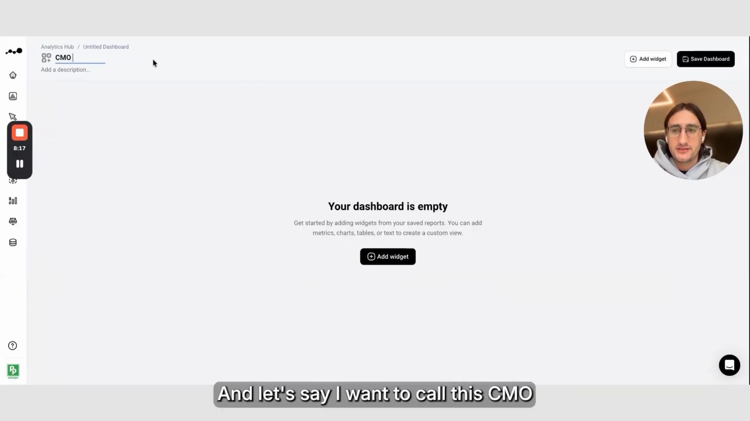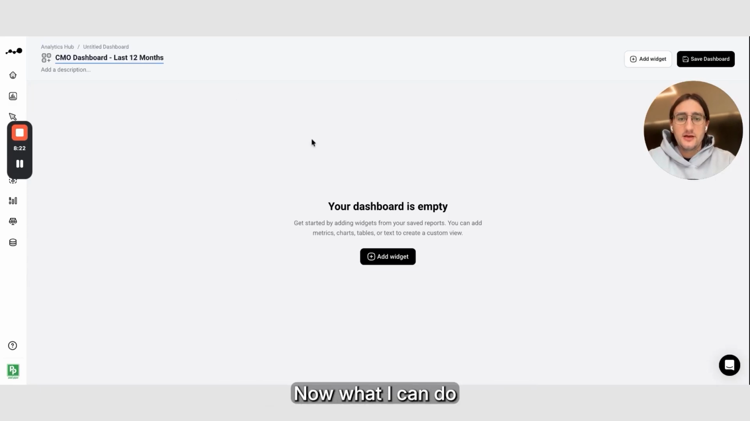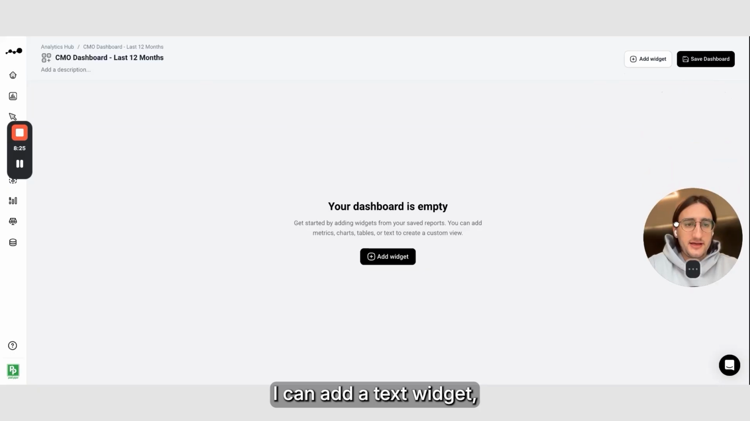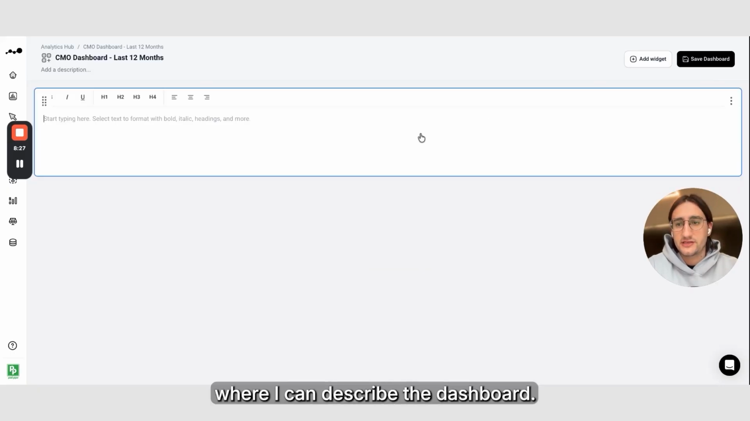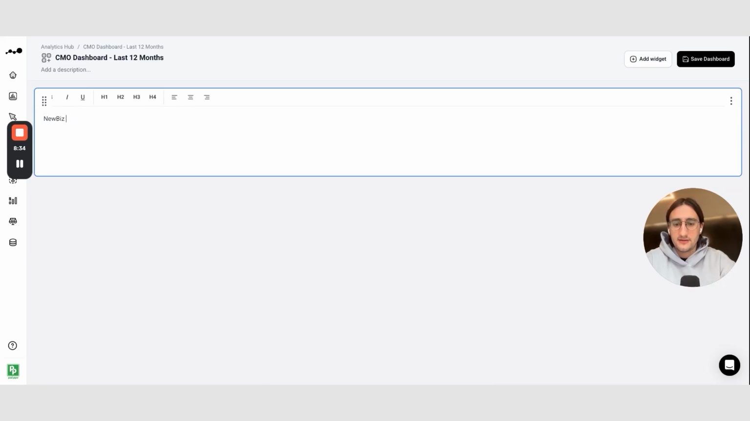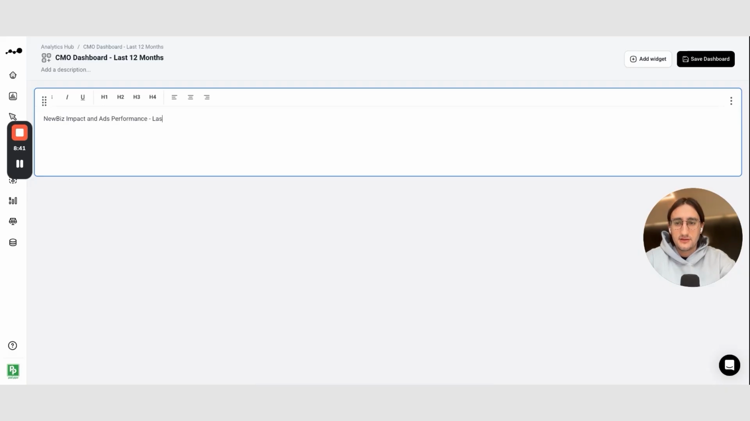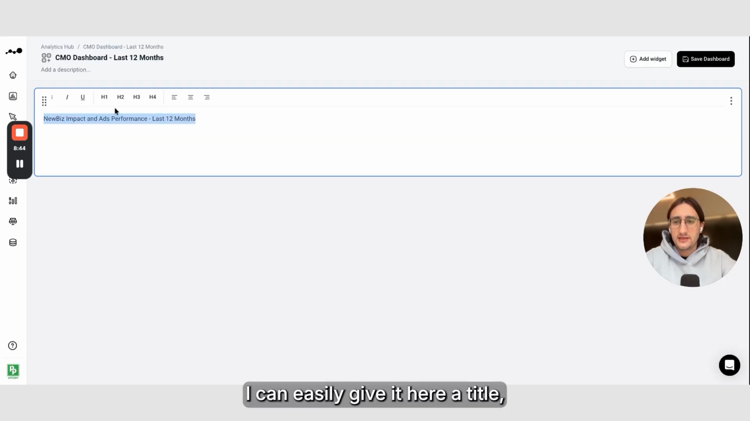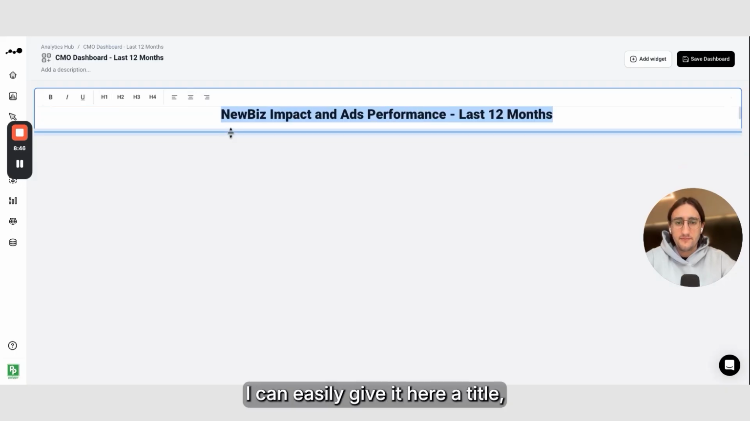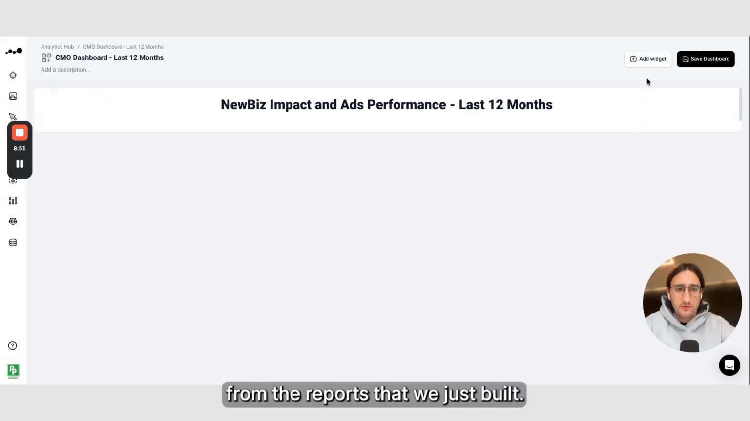And let's say I want to call this CMO dashboard last 12 months. Now, what I can do, I can add a text widget, first of all, where I can describe the dashboard, or I can simply just say pipeline impact or new biz impact and add performance last 12 months. I can easily give it here a title, have it here at the top, and then I can start adding metrics from the reports that we just built.